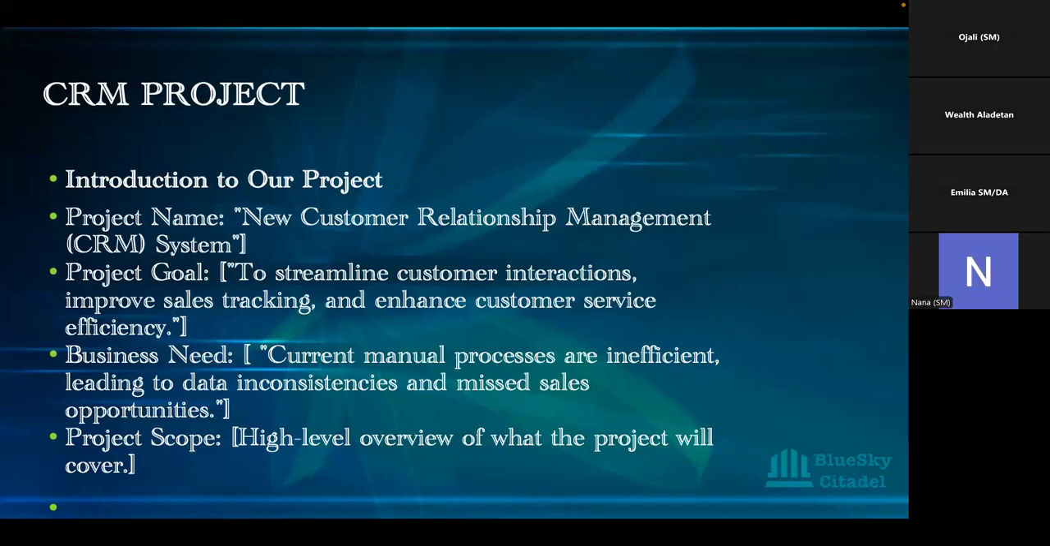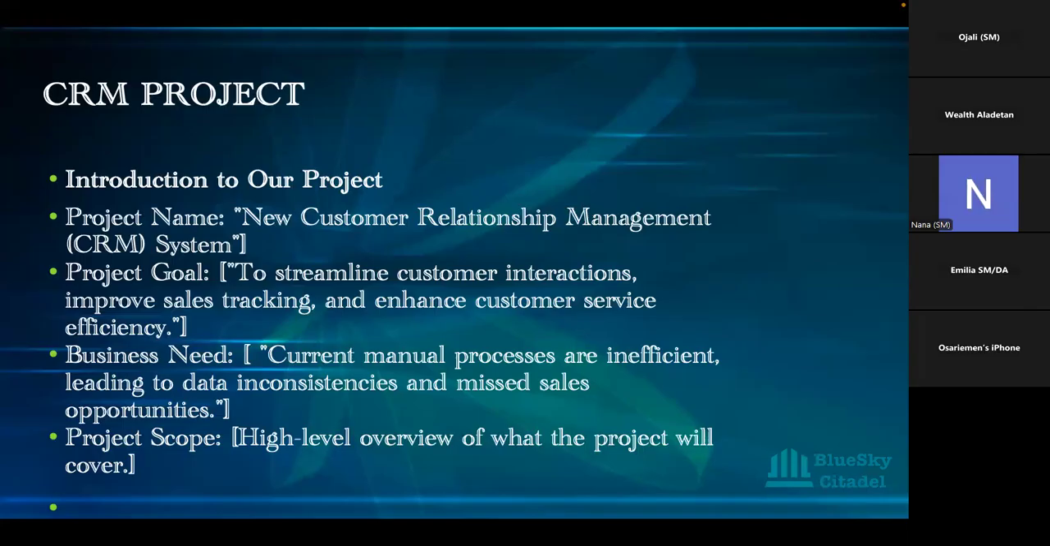And then what is the business need that actually brought about this CRM? The reason why we are even doing this at all is because the current manual processes are inefficient, leading to data inconsistency and missed sales opportunities. So you see, that's the problem that the company has. And then they said, okay, I think what we need to do is to get a new CRM system in place. And then you are the project manager. You've been given this task to carry this out.